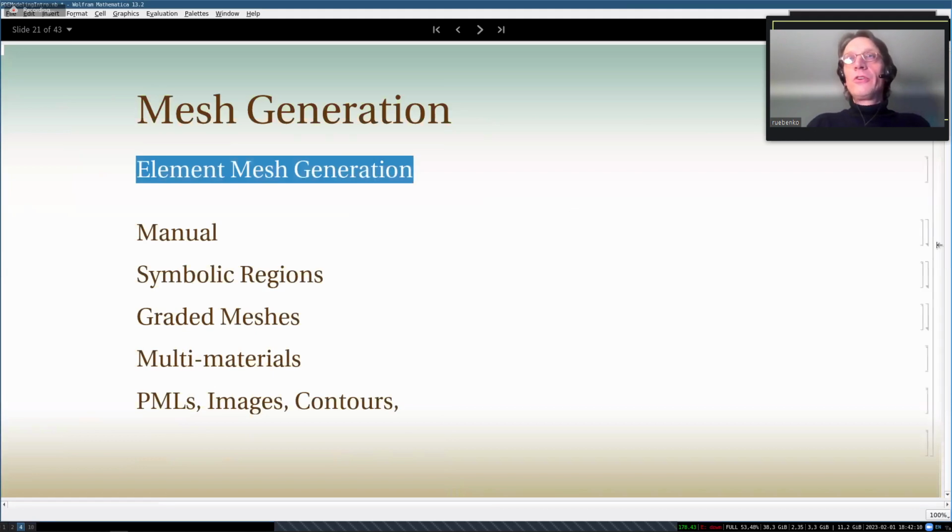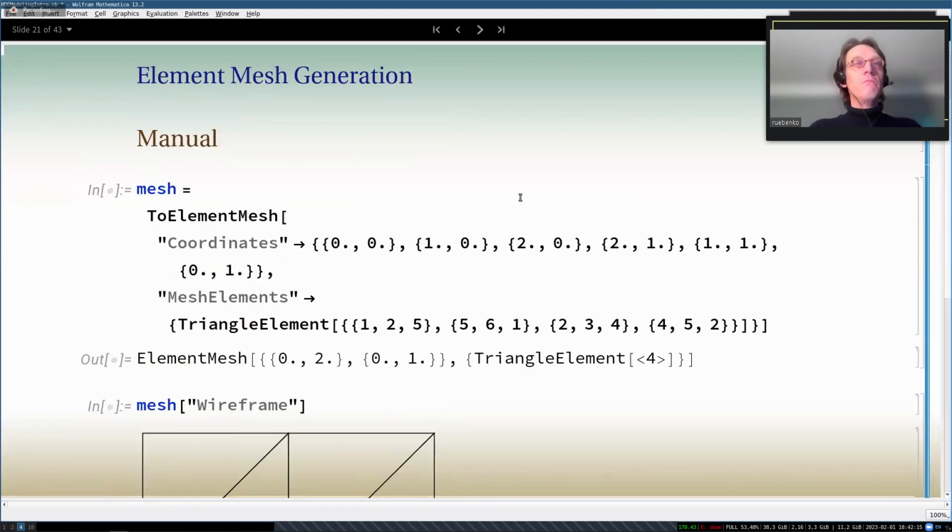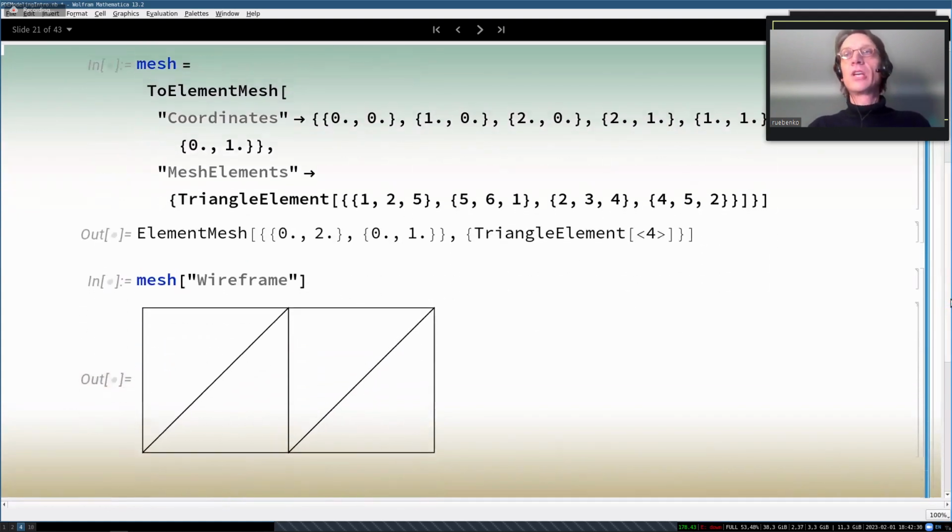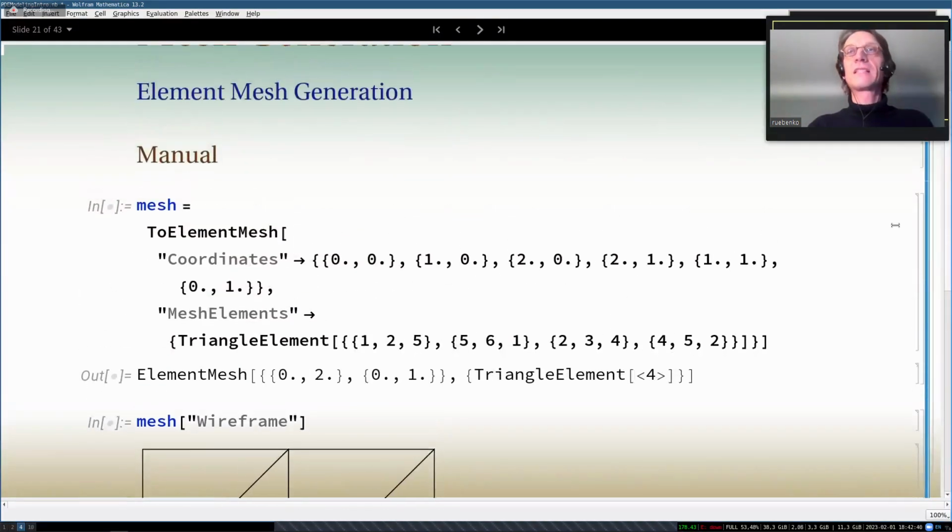First off, you can manually generate a mesh. That's not a problem. You say ToElementMesh, give a couple of coordinates, and say the mesh elements are triangle elements, so in this case they are linear elements. You generate that mesh, and here's a wireframe of it. You can use that mesh in NDSolve to solve your PDE if you want to. So a manual way is possible.